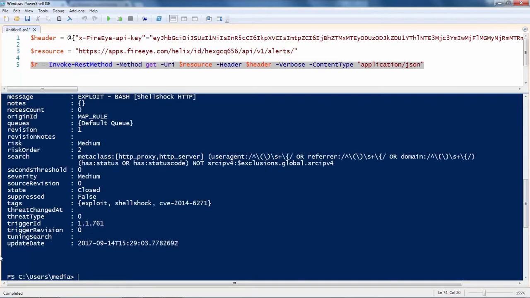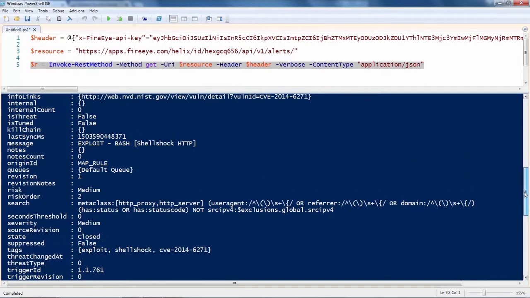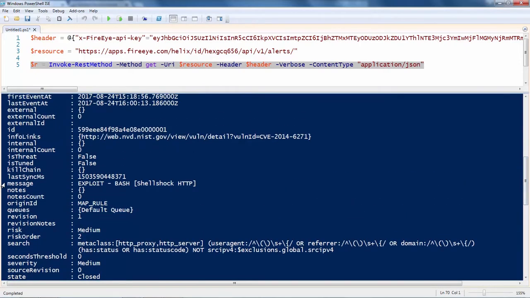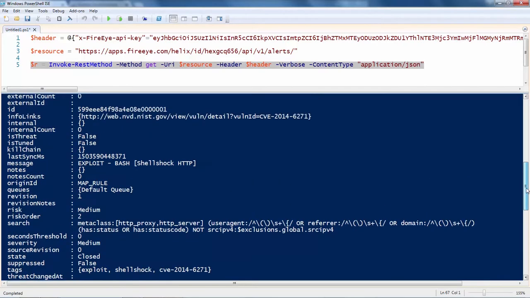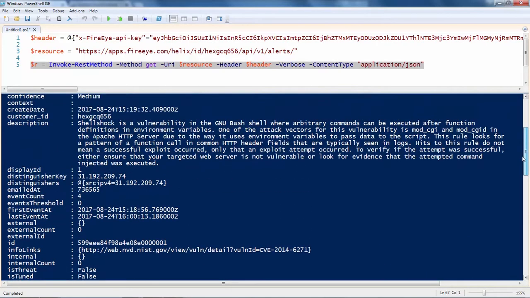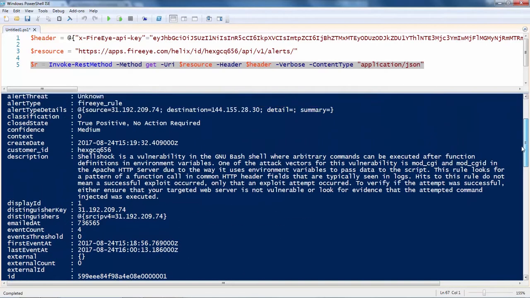So in this case, we can see the update date. So this is the last event in this alert and the time that it came into the system. We can see the message field, which is the name of the rule that made this alert fire. Now if we go down to trigger ID, this is the actual ID number of the alert, which is pretty useful if you want to go back into Helix and explore the rule itself, or maybe you need to tune the rule so you can find it easily that way.